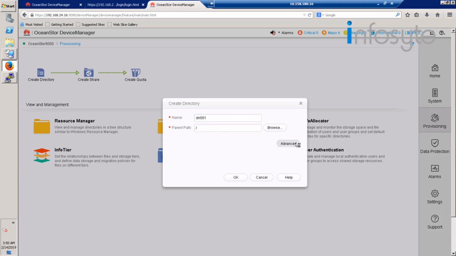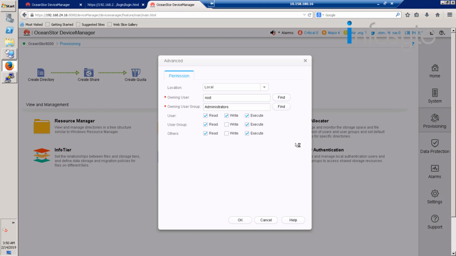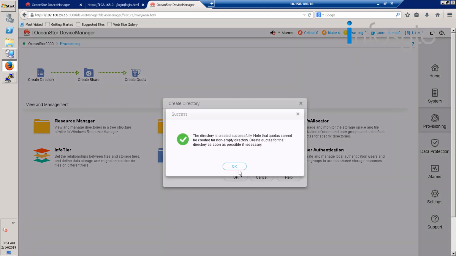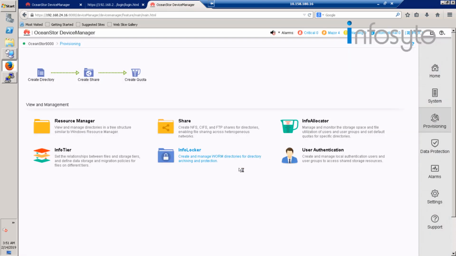Click on the Advanced button and observe the setting available. Next is to complete the creation. Next is to create share.